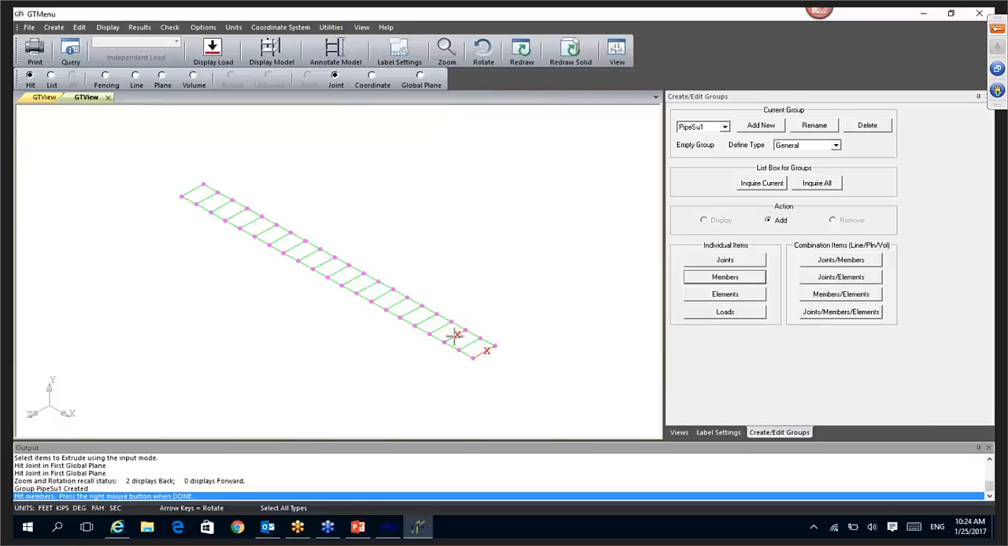So let's say I'm just going to pick randomly any members. Now this would actually come from the piping isometric drawings and so on, to figure out exactly where you're going to be supporting your pipes if it's running across this bridge. So I'm just going to pick these beams in a random fashion.